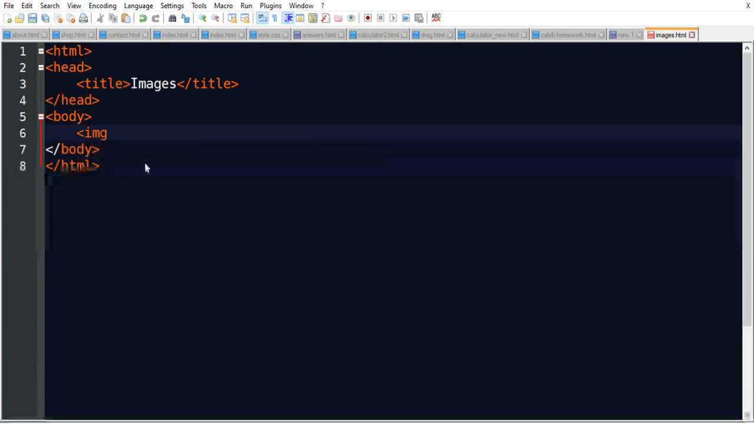An image tag is just an IMG tag with no closing image tag, just IMG. Inside of there are a couple properties we care about. We're going to worry about source. Source is where we get the image. Say I've got an image called 1.jpg and I want to show that on the page. I'm going to put that there if the image lives in the same directory as my HTML file. Say I have a subfolder like we did with our project, a subfolder of images, and I put all my images in there, then I would put my subfolder in and then the name of my file.